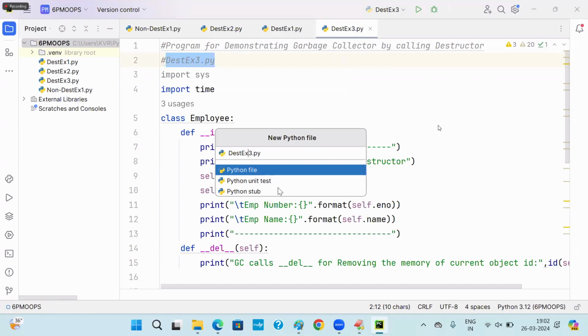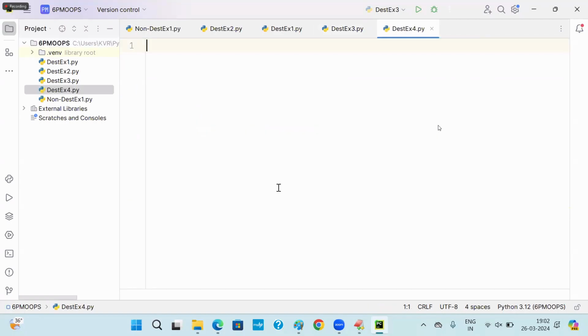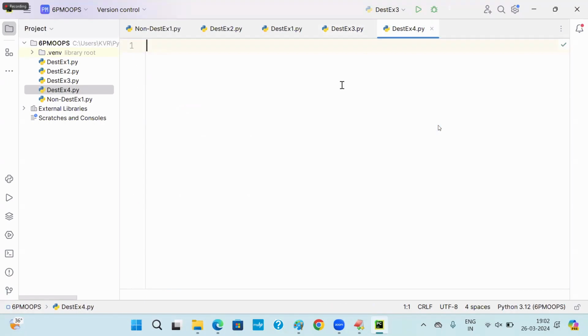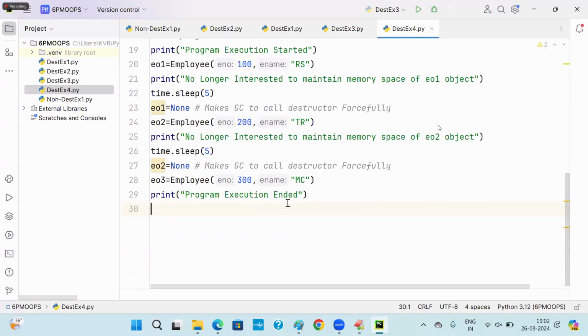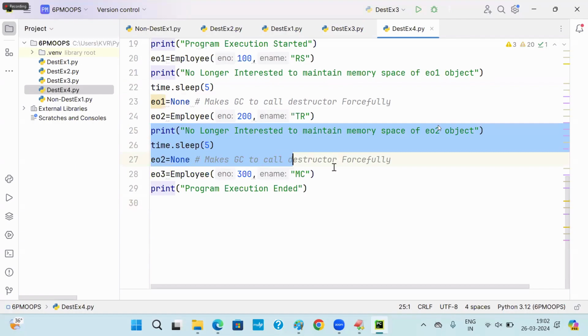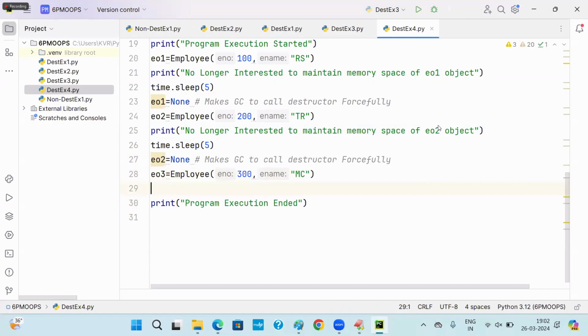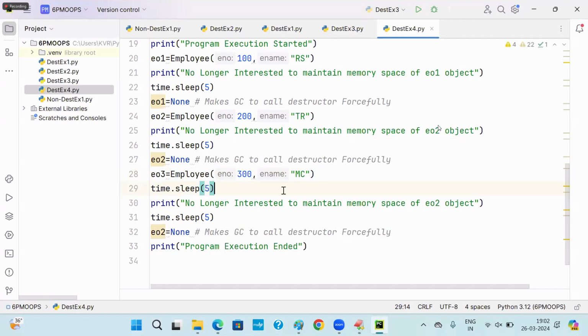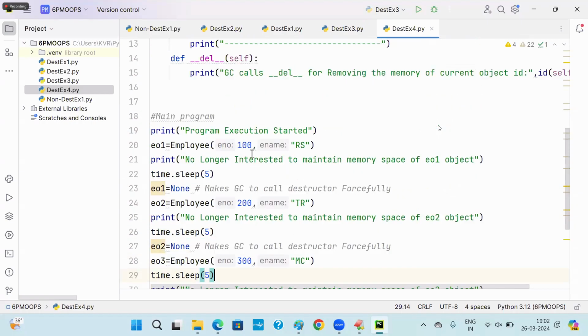So I'm writing 4.py. I'm going to take this entire code and write it here in 4.py. Here itself I'm saying I'm no longer interested to maintain the memory space of this. Here I will write something I will call it. So done. And time.sleep. Try to run it.